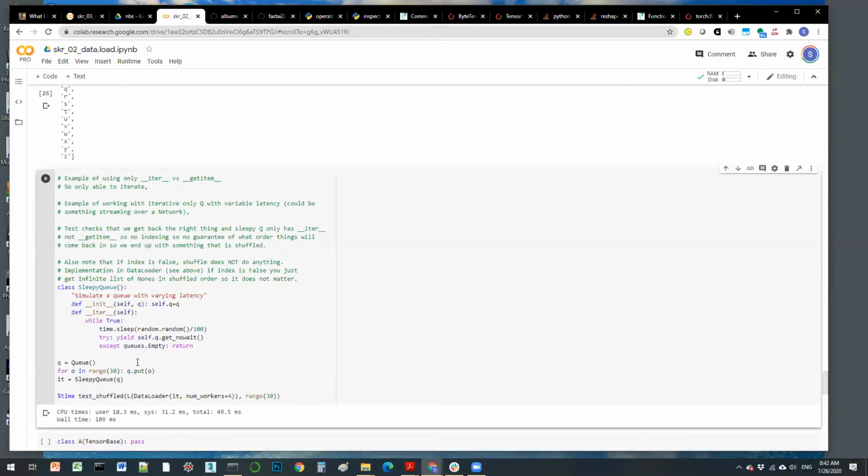So here you can see that he defines a queue, and in this instance, because it's a queue, it has an iter and there's no indexing, so no guarantee of the order in which things come to us. So when we compile it using a data loader, all we can ensure is that we have managed to compile all the items, but it will be in shuffled order. The order is not guaranteed because this is not indexed, it's an iterable.